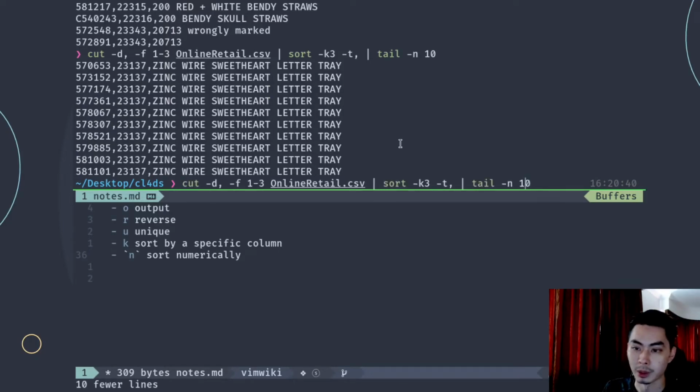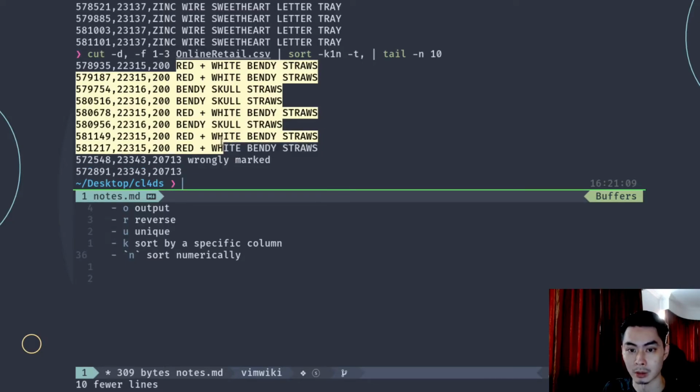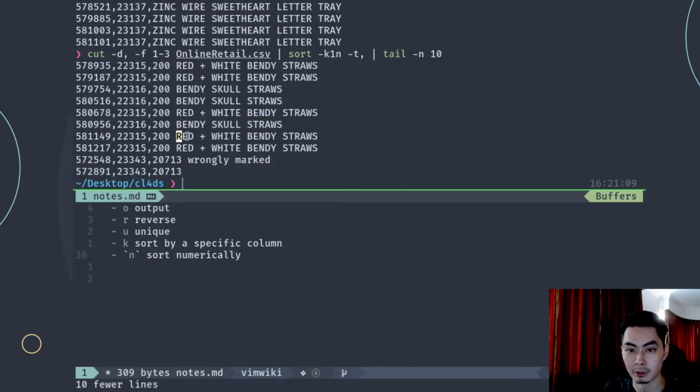Okay, so if you want to go back to sorting on the first row, you can do that, and I guess you can put an N here. That's just going to go back to sorting on the first row, and now these are all different again. So wrongly marked, red, bandy, and stuff.